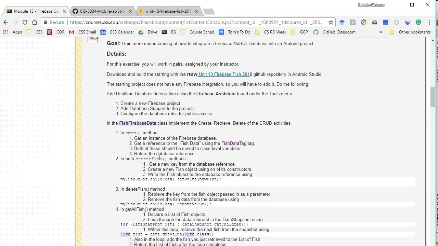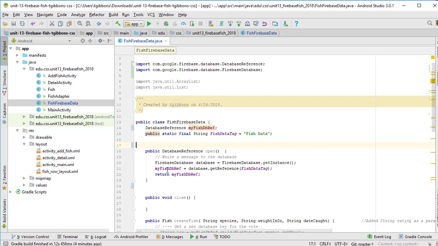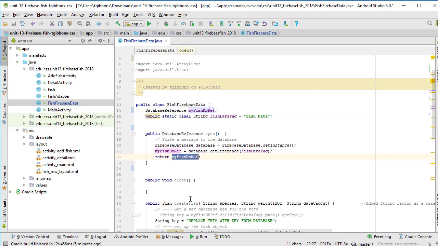In the instructions it said you probably want to have references to the Firebase database instance and then the reference to the fish data here. We really just need the reference to my fish data. So up here for our database reference, my fish database reference, we need that, and we're going to return that also here. We have to return this as this database reference object. So we're declaring the database reference up here. When the database is open, this will be called, and we want to grab the database reference here and set that up.